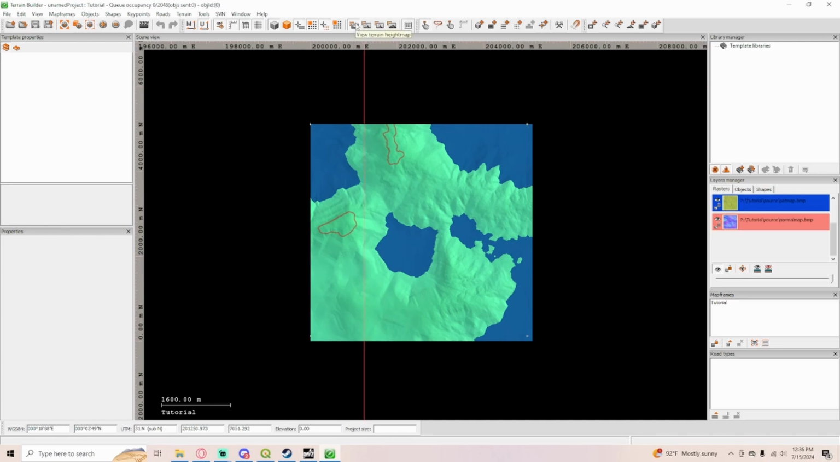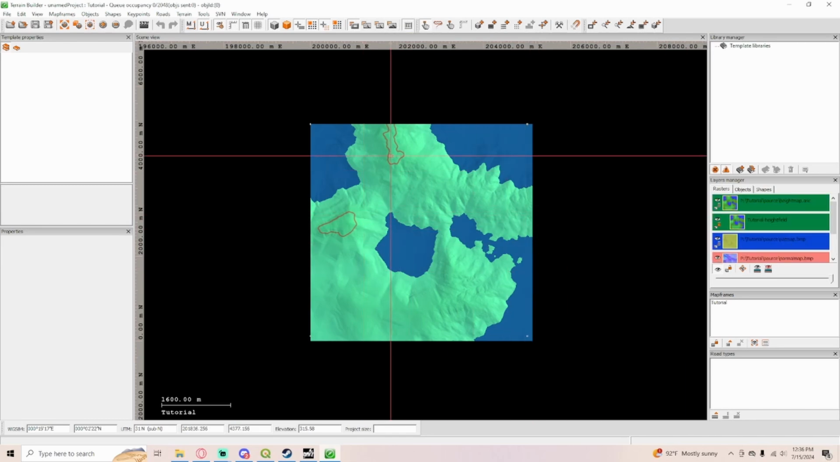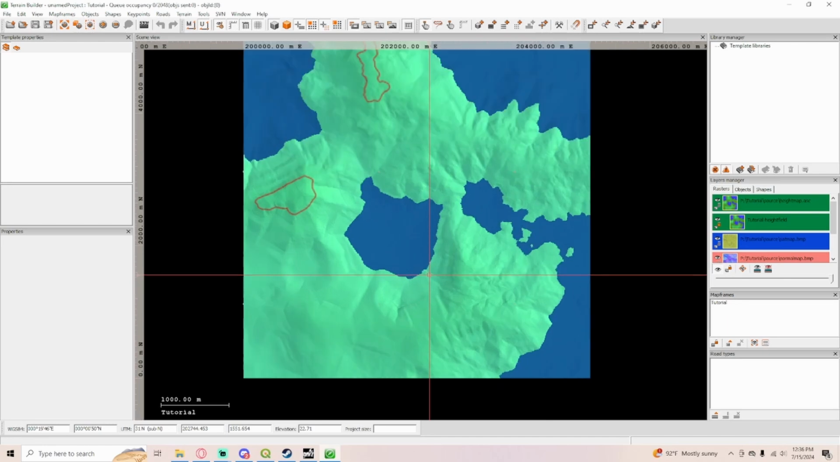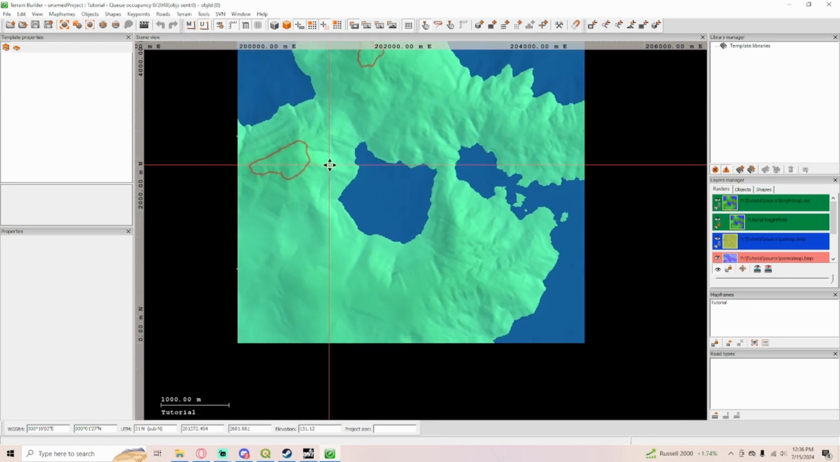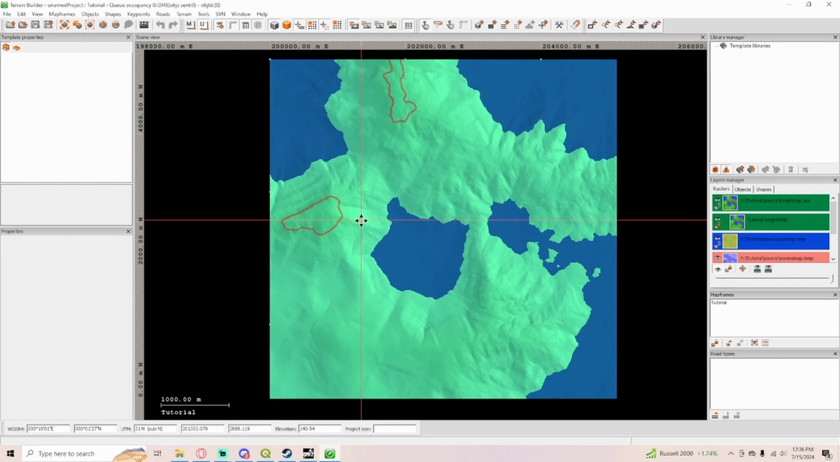The first one is the height map, satellite, normal, and surface mask. For our surface mask, I'm going to show you how to make one really easily, and this will also be a video for something else.